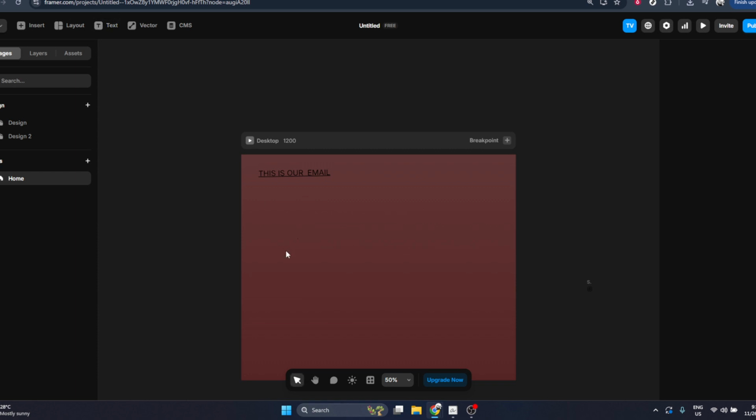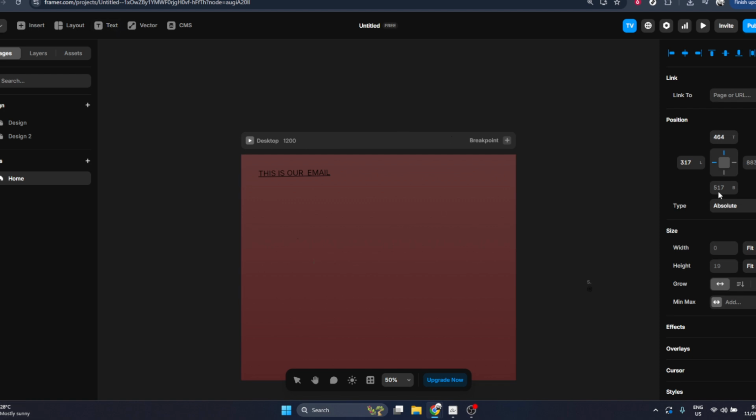Once your text is in place, select it by clicking directly on it. You should see the text layer highlighted, and in the properties panel on the right, you'll have options related to that text. What we want to do is attach a link to it that opens an email client.